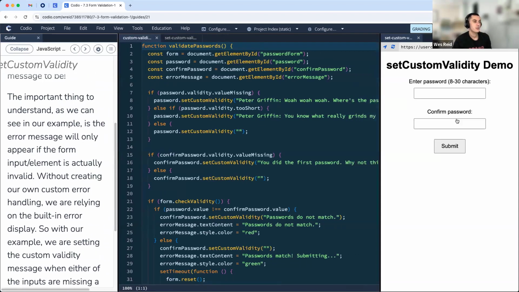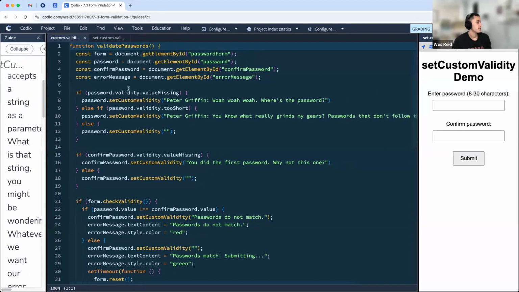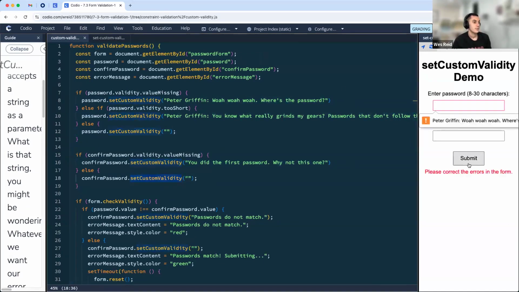As opposed to some of the previous examples, where there was red text at the bottom down here, we could add a little error field. That's one way to do it. But if we want to leverage the existing display, we can use setCustomValidity. So we have a lot of very silly messages added in here. We can see that setCustomValidity is called a number of times within this. So let's go ahead and see how this works. I'm going to go ahead and submit here.